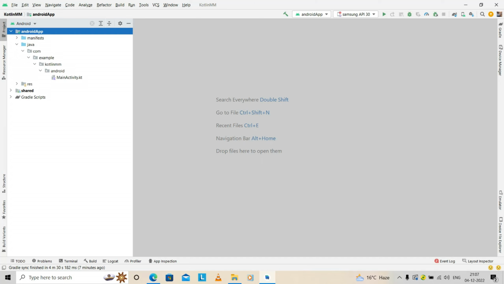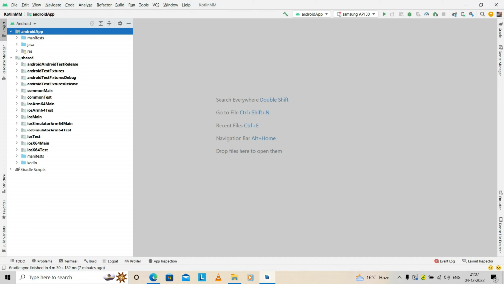If you go for the basic structure, it is almost the same, but here you can see the shared module, that is very important. Here we have Android test release, test fixtures, a debug, a release, and a common main. This is the common main, and we have common test. Now we have the iOS part complete. And with the manifest, how we can work with this is our Gradle.